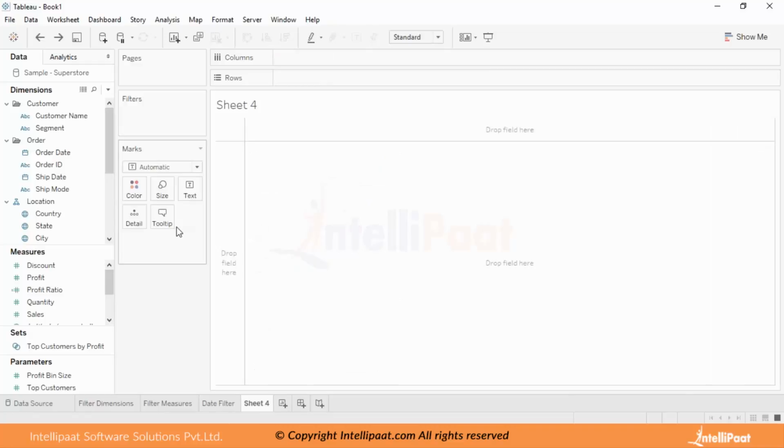This would be the main question everyone would be asking: what is the difference between your normal filters and your context filters? The main difference is that normal filters are independent of each other and context filters are dependent on each other.